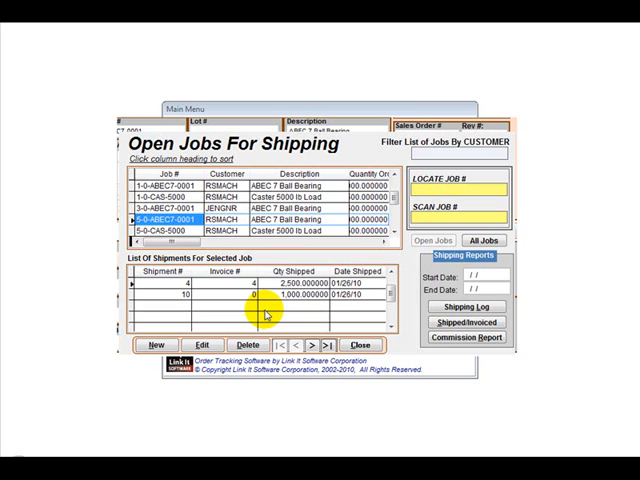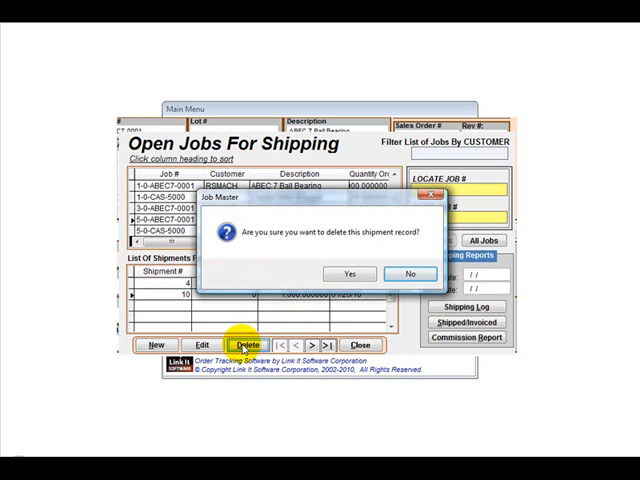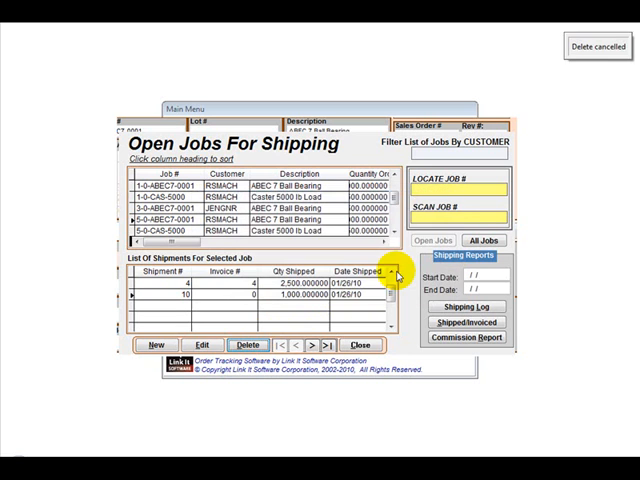You can also delete shipments as well. To delete a shipment, just select it by clicking on it, and then click on the Delete button. A window will pop up asking you if you really want to delete the shipment. Click on the Yes button to delete the shipment, or click on the No button to cancel. Click on the Close button to return to the JobMaster main menu.